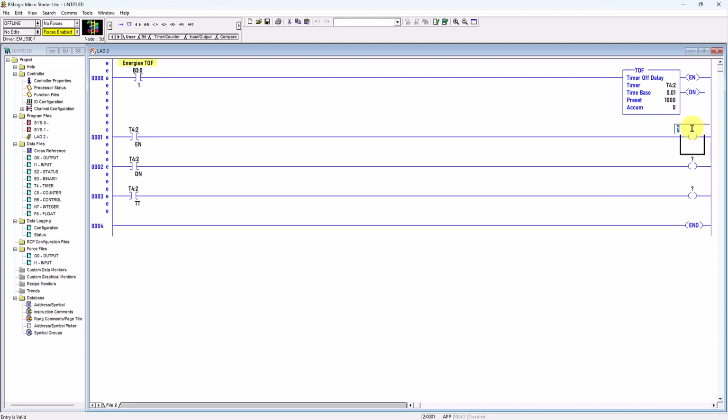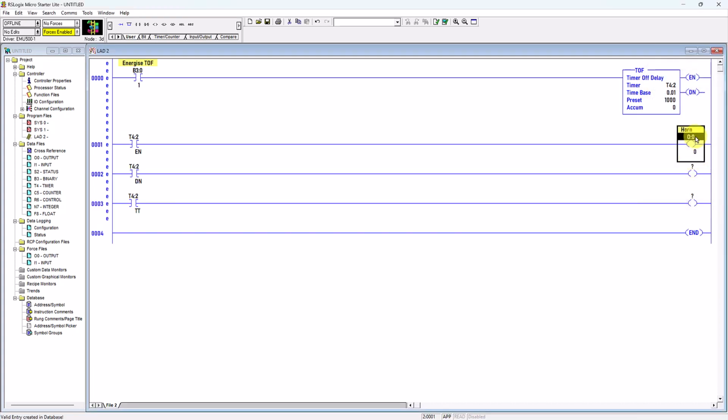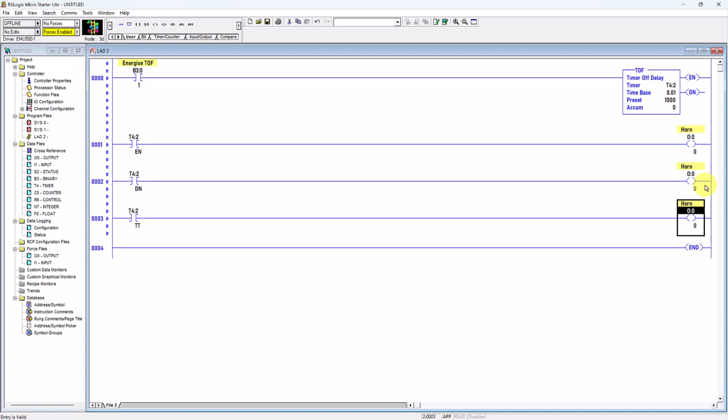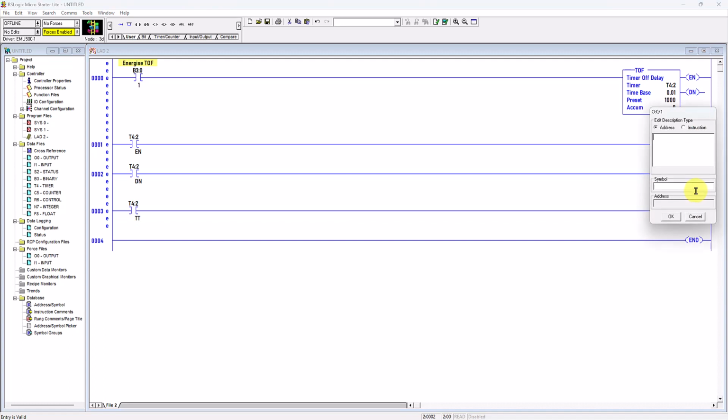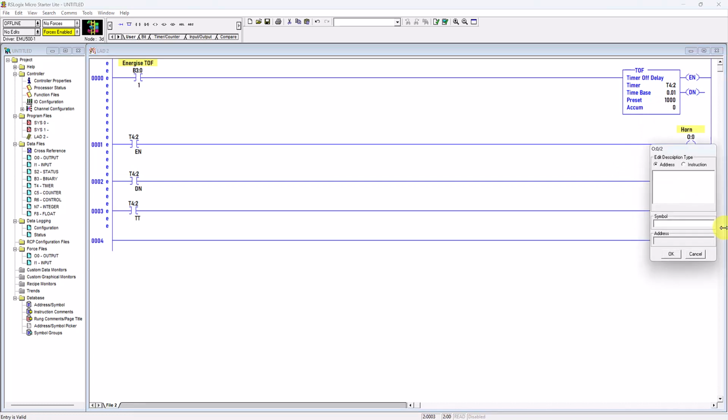Maybe this one uses digital output, O:0/0. This one maybe is a horn. Copy the address to here, copy the address to here. This one I change the bit to 1. Maybe this one is a motor. This one may change to 2. This one maybe is an agitator.